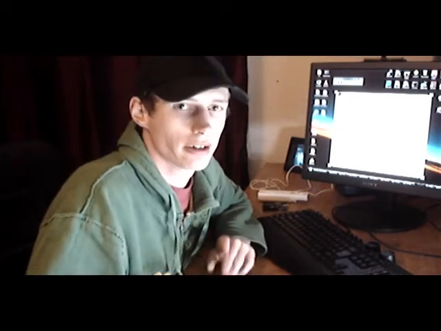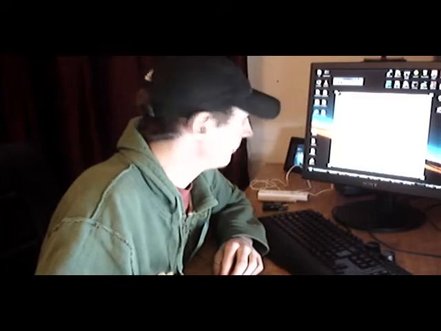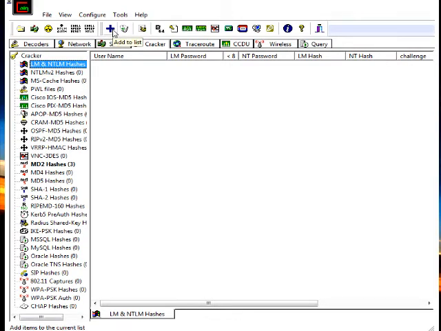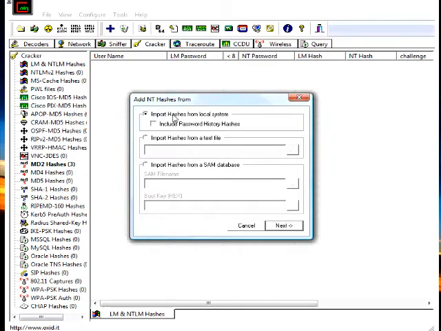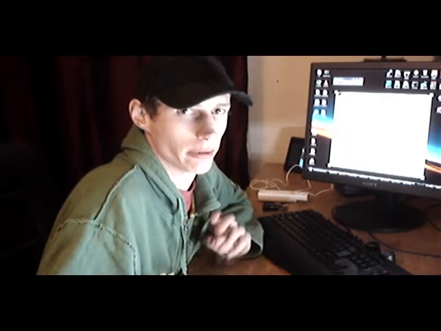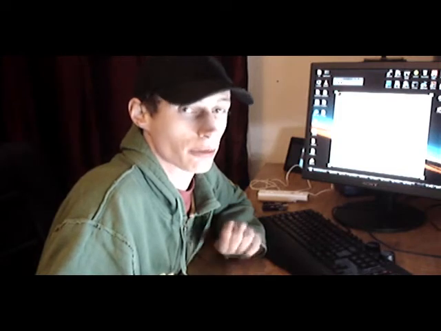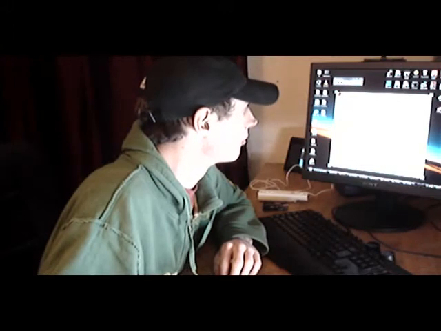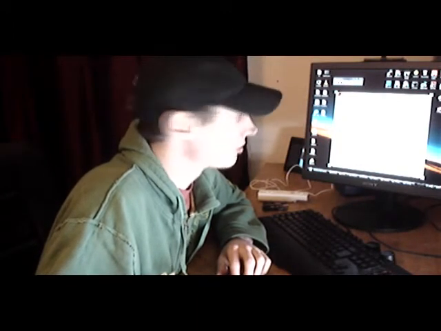Okay, so we're in the main Cain application window, and to crack these passwords we need to go to Cracker, and on NTLM hashes click that one, make sure it's selected, and then at the top here there's a blue plus symbol that says add to list. Click that and import hashes from local system, because at the moment we're just going to look at the hashes stored on the local machine. We're not going to look at any remotely, we're not going to look at the ones that we saved to text files, but you could import them from a text file, or from a hash dump, or from the registry files.